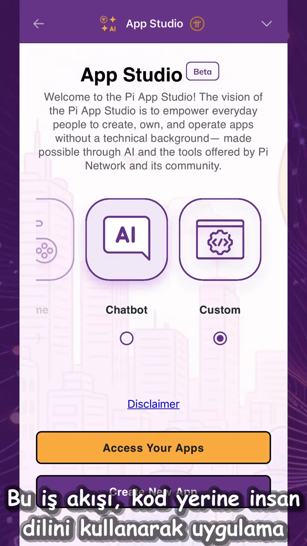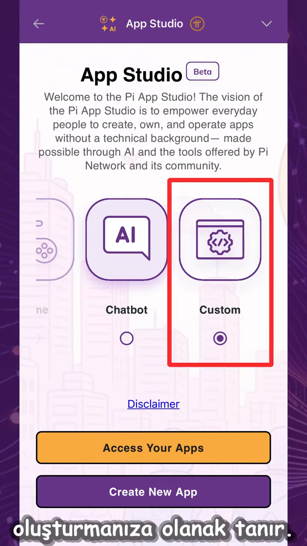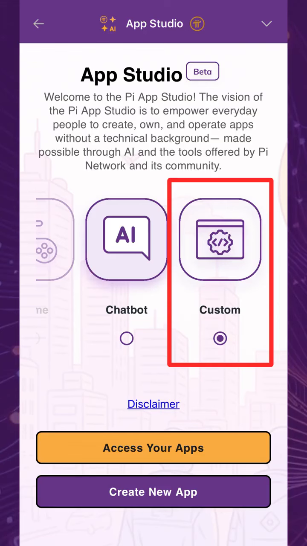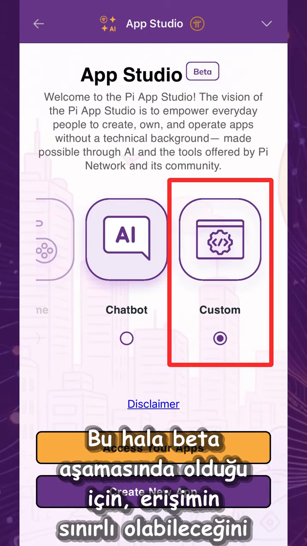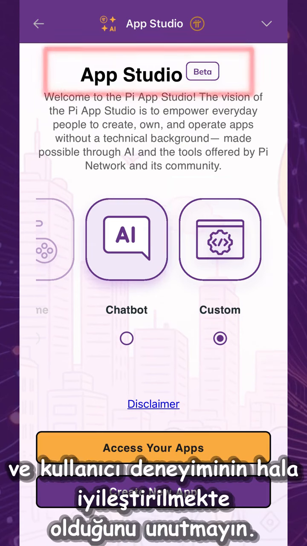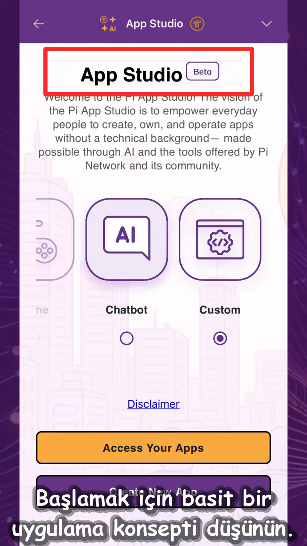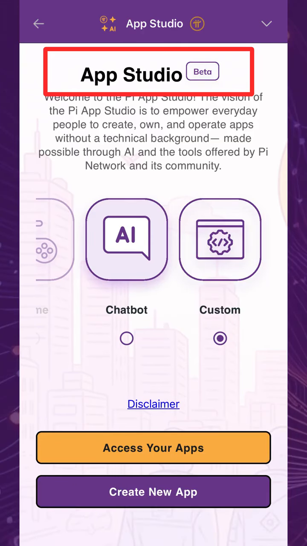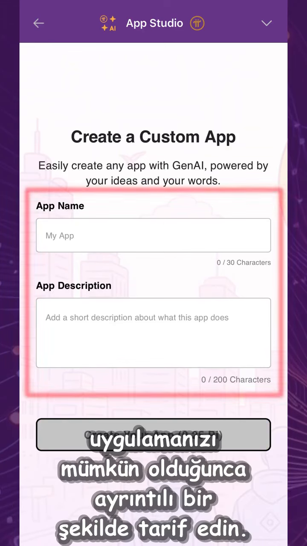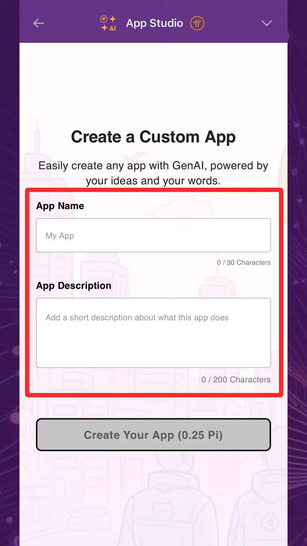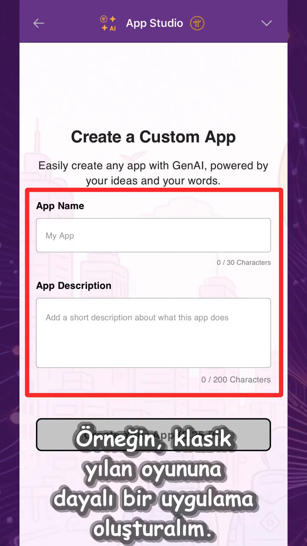Moving on, let's create a custom app with AI, powered by your ideas and direction. This workflow allows you to use human language, not code, to create the app you want to build and own. Because this is still in beta, note that access may be limited and the user experience is still being refined. To get started, think of a simple app concept. Then, choose a name for your app and describe your app in as much detail as possible. AI will use the information you provided to generate your app.